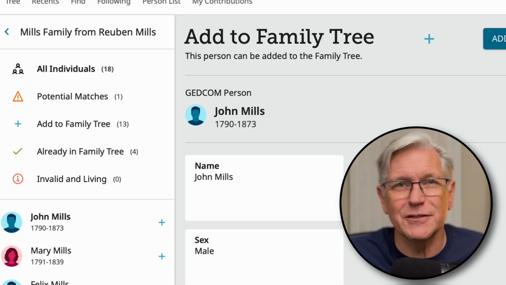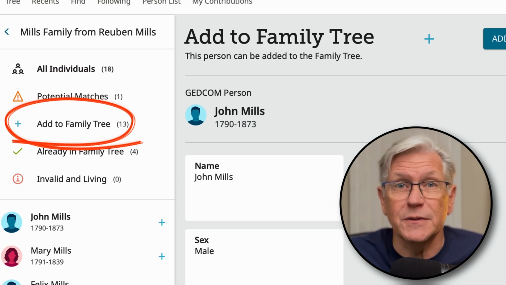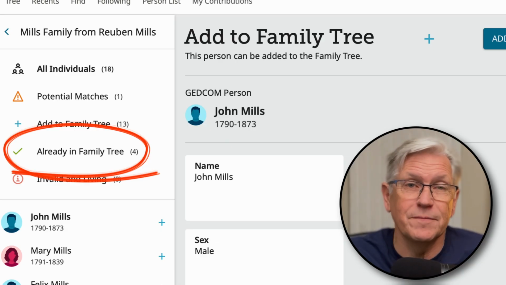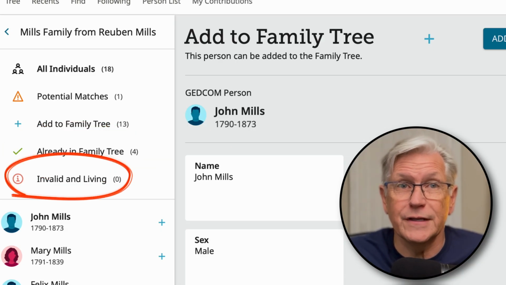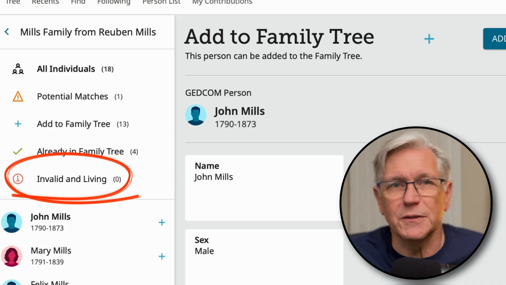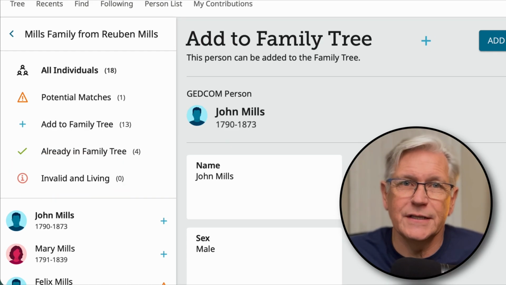Immediately below the title, it shows the details. In this example, there are 18 individuals and 1 potential match. There are 13 people to add to the family tree and 4 people already in the family tree. And there are no profiles that are invalid or living persons, which cannot be added through a GEDCOM upload. This default view includes all 18 individuals.